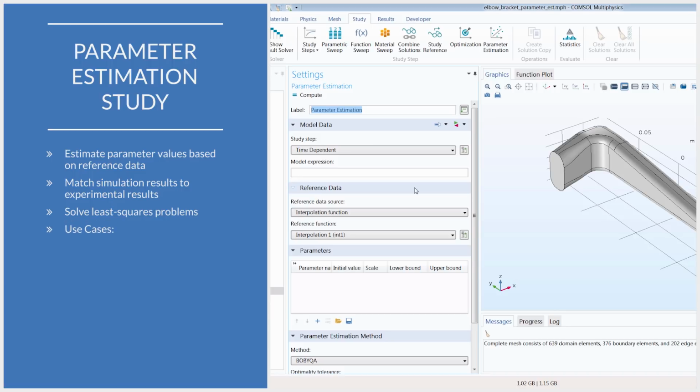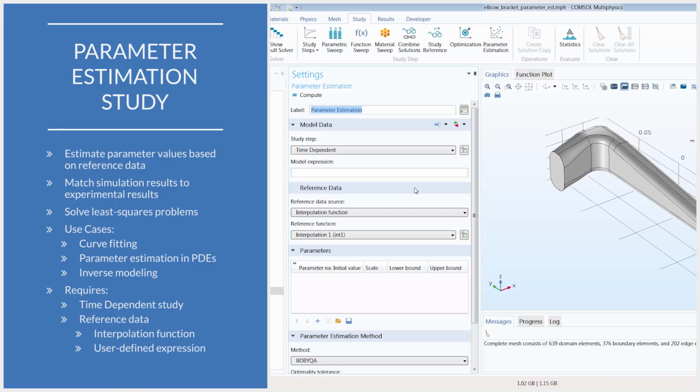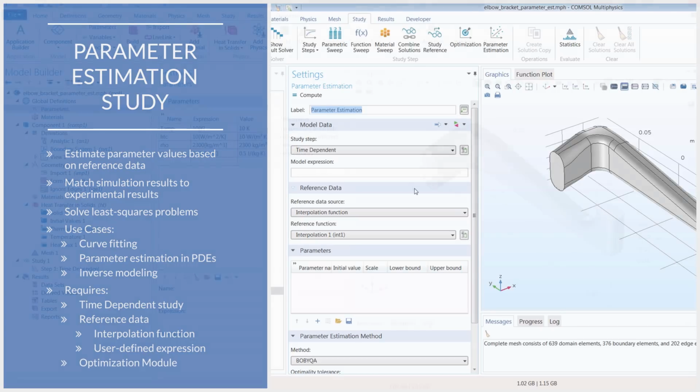Use cases for this functionality include curve fitting, parameter estimation in partial differential equations, and other inverse modeling problems. In this video, we will show you how to conduct a parameter estimation study. Please note that this study step is only available for time-dependent models, needs some set of reference data for problem formulation, and requires the Optimization Module for use.